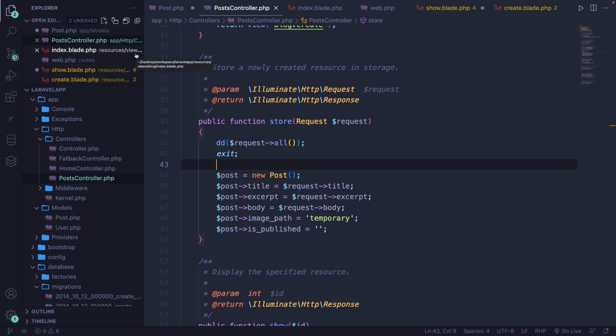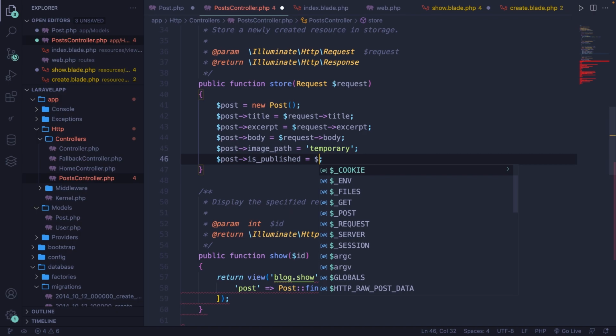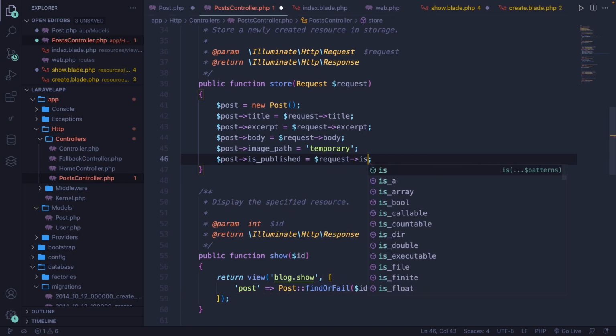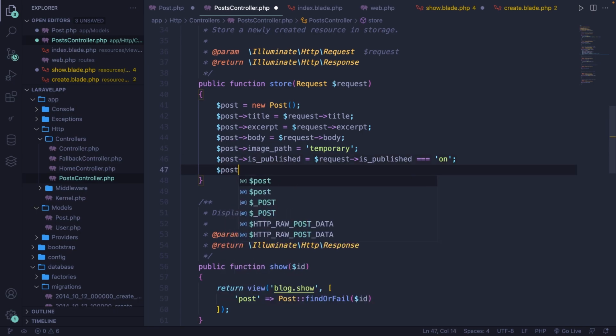Now we can handle this by adding a ternary operator as the value. So let's remove the dd and exit. And instead of adding the string of isPublished, we could say, well, get me the request is_published. Whenever the value is equal to on, return a true, which is basically what a ternary operator does. Then we have our post minutes to read, which is equal to the request minutes to read.